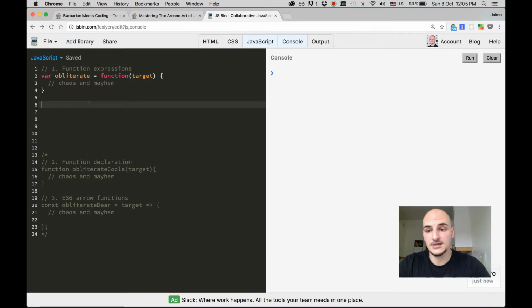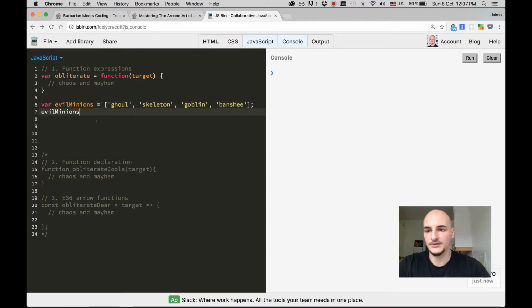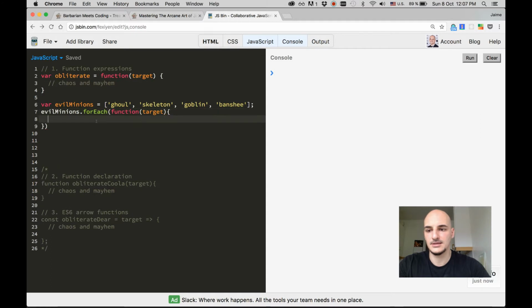The best way to see this is actually using it as an argument. Let's say that we have some evil minions in an array: a golem, a skeleton, a goblin, and a banshee. Now let's say that we want to obliterate all of them, so we just do a forEach, and then we say function, target, and then we say console log, you obliterate the target. And now we can run it.